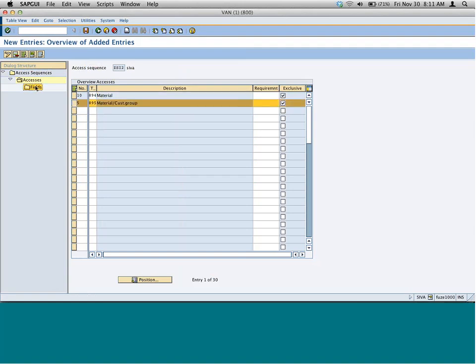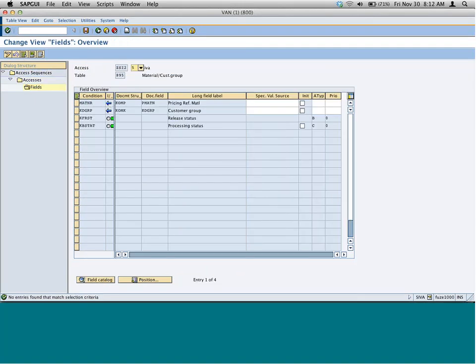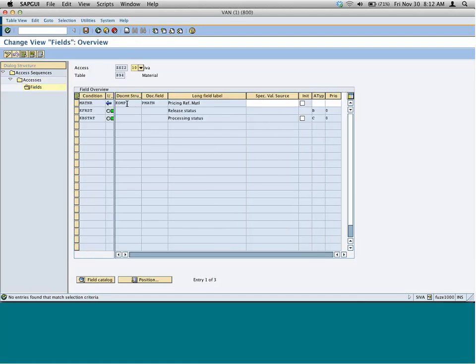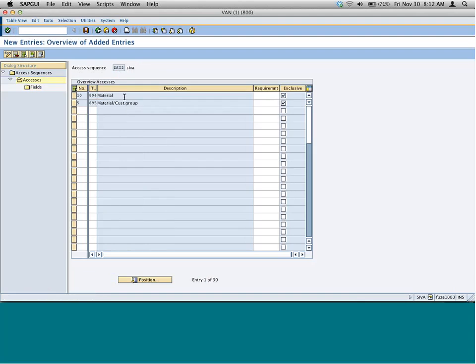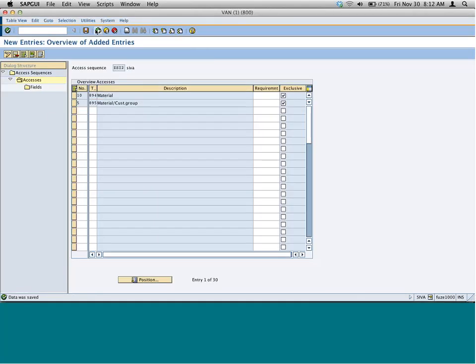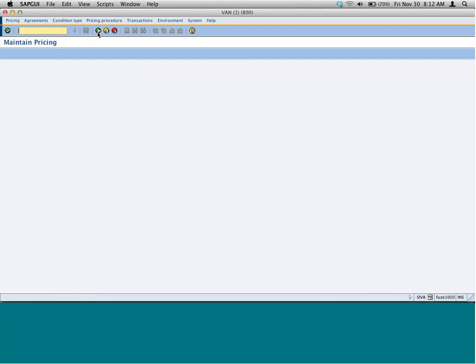So select each of them and then double click on fields. Make sure that your warning is ignored and click enter. So it's always in green or blue. Select, double click. You have to do this for each of those rows there, until it becomes grayed out like this. So 5, 10, 895, 894. Save your access sequence. Now I'm going to create a new condition table now.